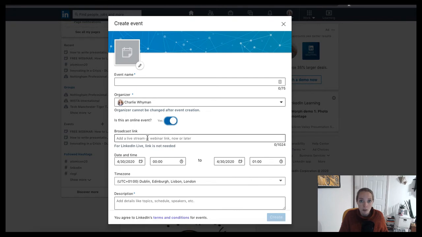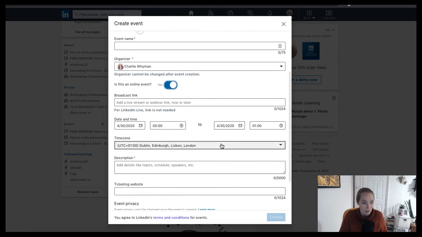This is where you put your broadcast link. So if you're using Zoom or GoToWebinar, that's where you would put that broadcast link. You set a date and a time, the start time and the end time. Again, look at time zone, and here's where you put a description.